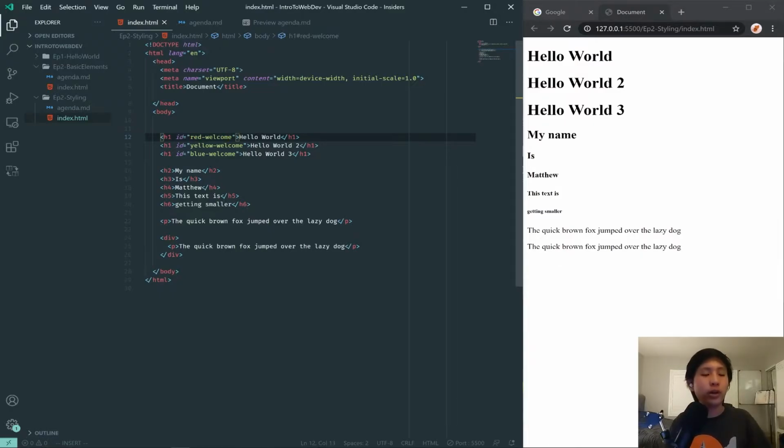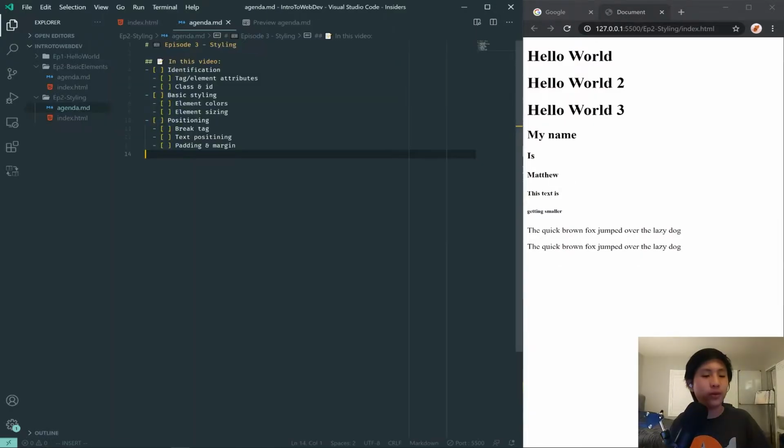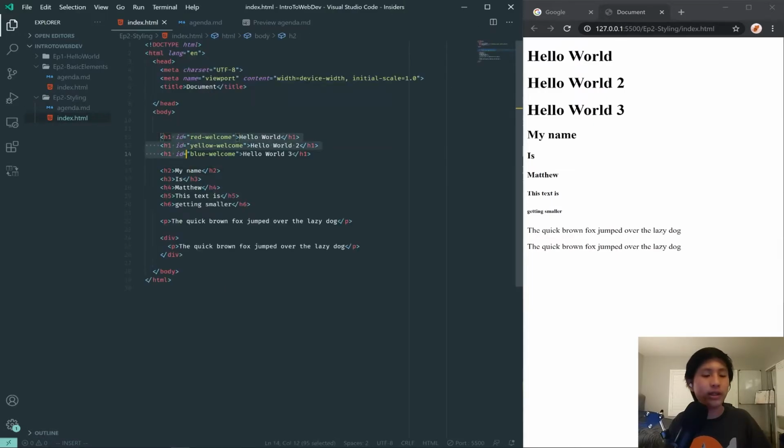So actually, that's the first section. And also, we're going to want to talk about classes and IDs, which we are already talking about IDs here. So when you use IDs in our HTML, they are generally for, or they are only for, elements that are unique. So you can't have ID red-welcome and then ID red-welcome. This shouldn't be happening in our code. We don't want two elements with the same ID, because an ID is supposed to be unique.